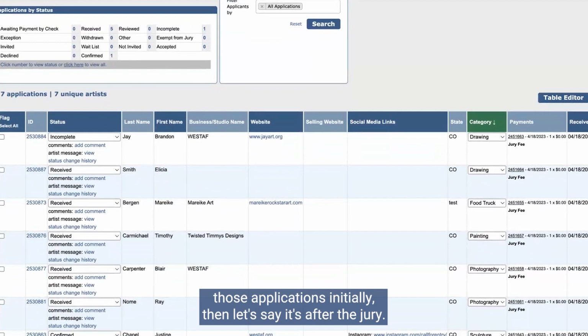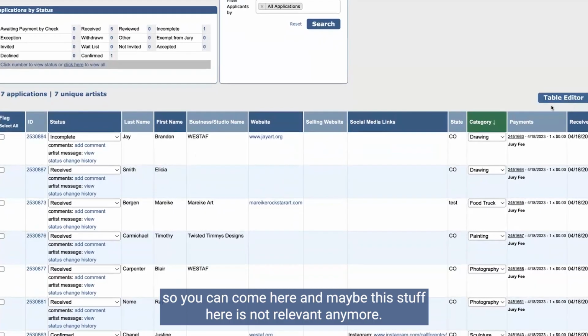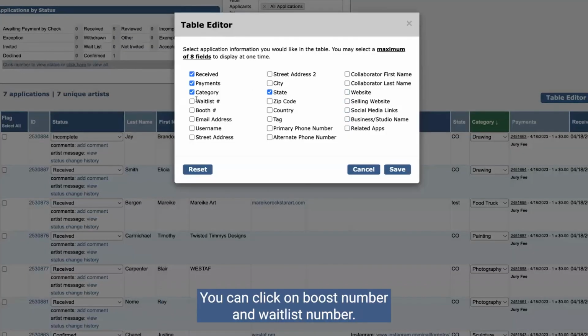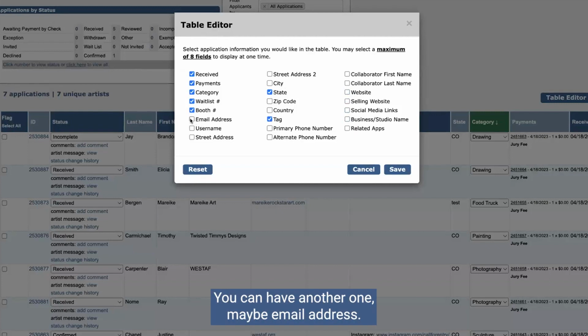Then let's say it's after the jury, you've got your artists selected and you want to be able to look at your applications in a different way and see different information. So you can come here and maybe the stuff here is not relevant anymore. You can click on booth number and waitlist number. Maybe you want to make sure you can go in and tag folks. That's 5, 6, 7. You can add another one, maybe email address, just so as you're communicating with artists, you can refer to their correct email.